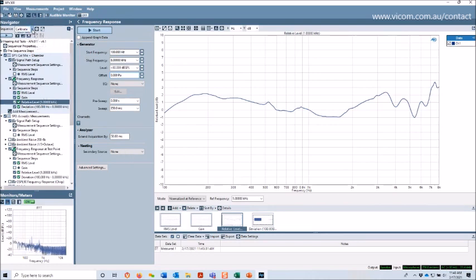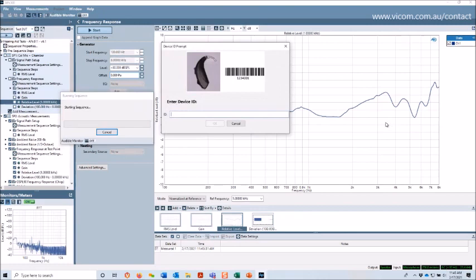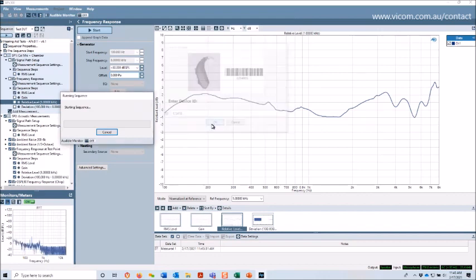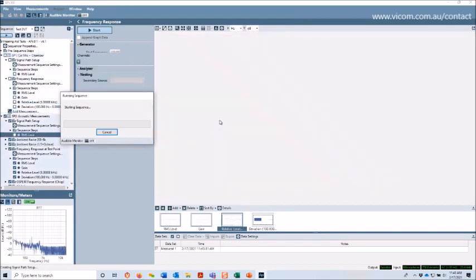I'll switch over to the test DUT sequence and just hit the run sequence button, and we'll follow the prompt. So first, we have a prompt to enter the device ID. This would typically be the serial number. You could use a barcode scanner if you wish. I don't have one connected, so I'm just going to enter a number, 123478, click OK to continue, and follow the prompts.